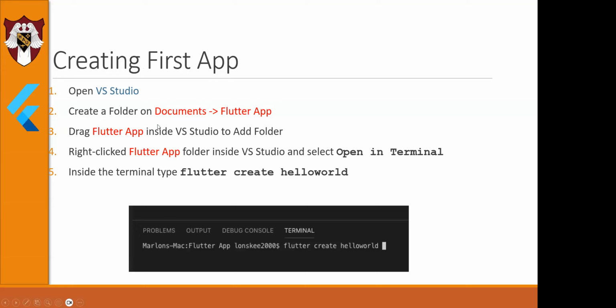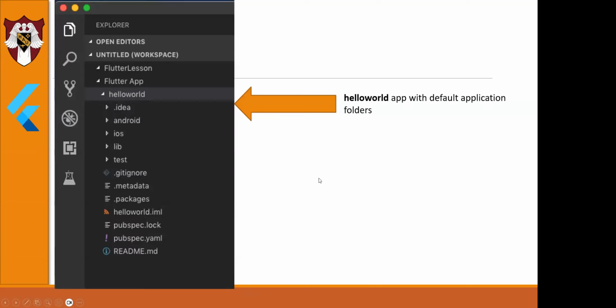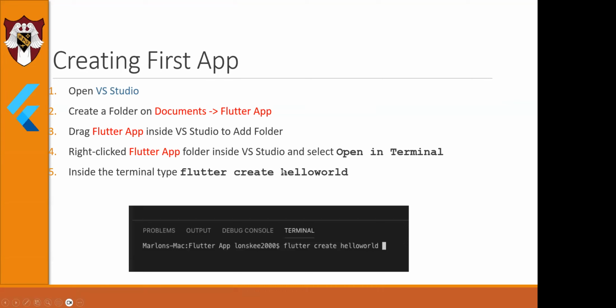So this is how you create your first Flutter app. The command is very simple. You just type flutter create, then the name of the app. In just a moment, I'll open a folder so that you will see how fast it is to create a Flutter project.